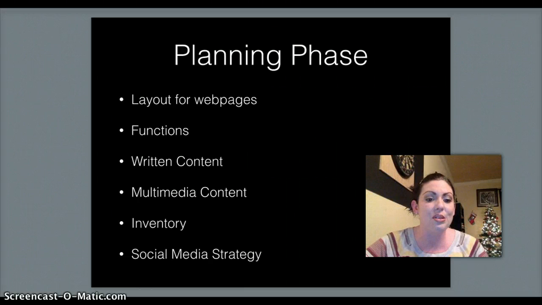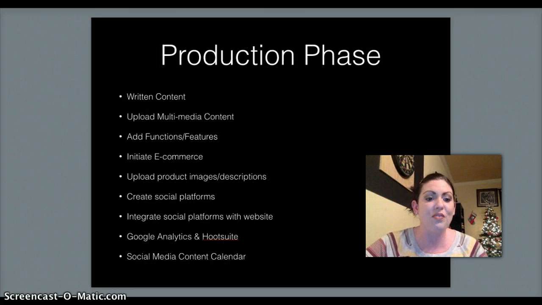The planning phase consists of choosing layouts for all 5 pages, along with appropriate functions, relevant content, both written and multimedia, creating an inventory list for the e-commerce page, and outlining a social media strategy. The production phase consists of creating all written content for the 5 web pages, uploading multimedia content, adding functions and features, initiating e-commerce, uploading product images and descriptions to the products page, creating and personalizing social media platforms, integrating social media platforms into the website, setting up Google Analytics and Hootsuite accounts for campaign measurements, and creating a social media calendar for all platforms.